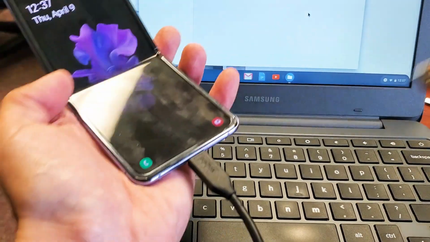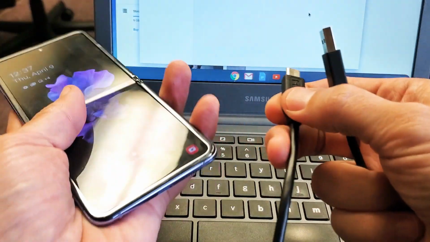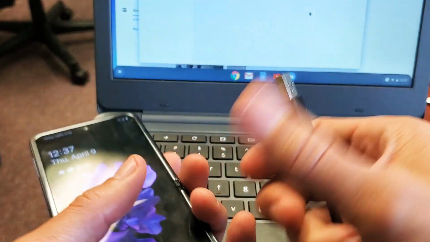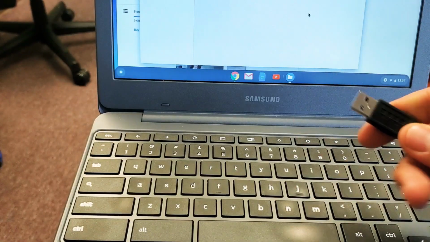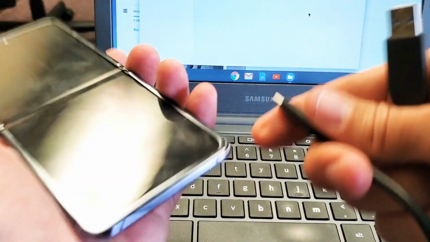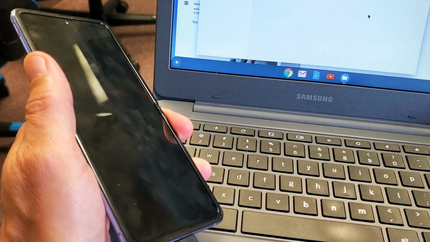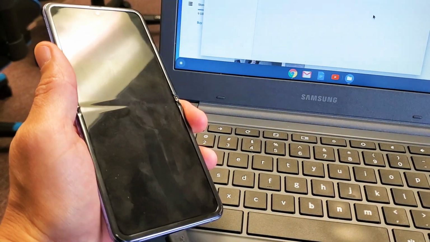So the first thing you got to do is go ahead and plug in your Z Flip to your Chromebook, USB A into the USB port, and your USB C the actual phone. And let me go ahead and plug this in, and you should get a message here. Let me go ahead and pop this in.